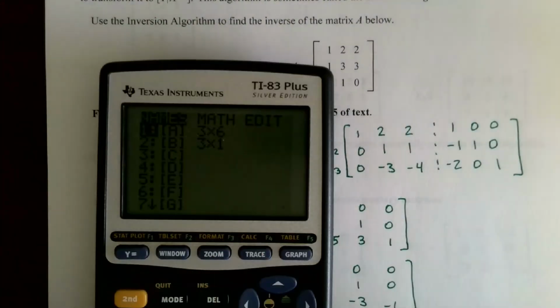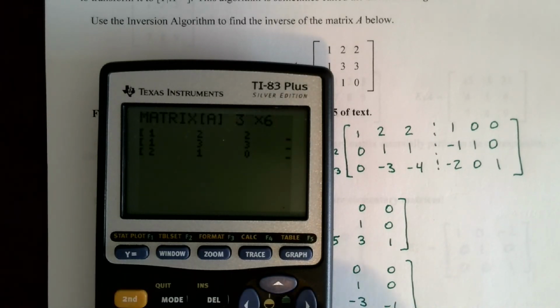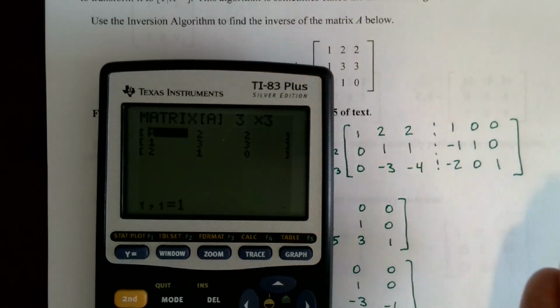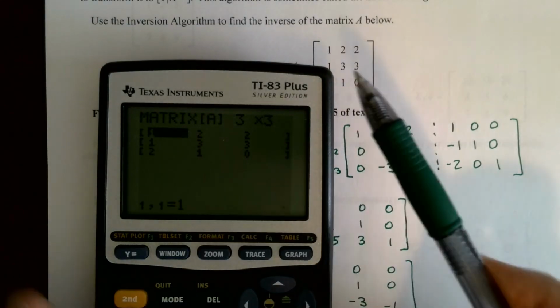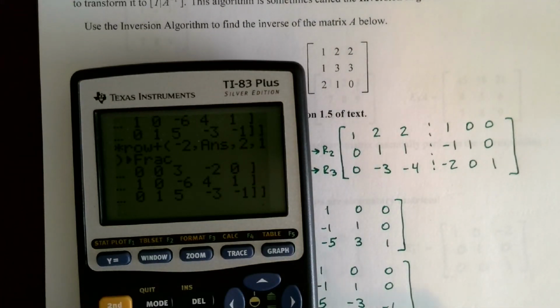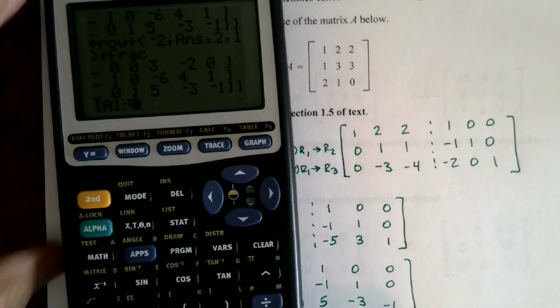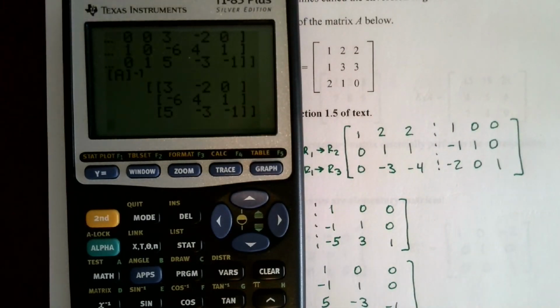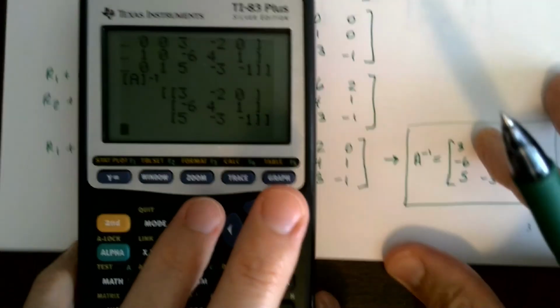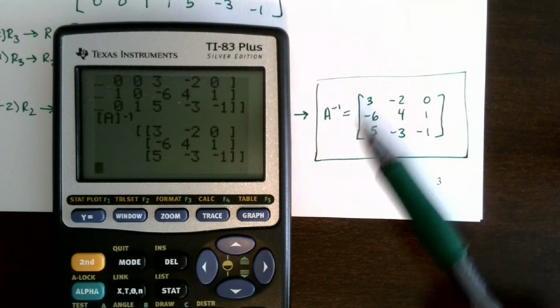So all you have to do is go in here now after you've done everything, and you can edit that to 3 by 3. And when I do that, it just cuts off everything. Everything here is the same as the original matrix. And so now if I quit and go to second matrix and do matrix A with the inverse key right there, right below matrix, and hit enter, and there's my inverse. Is it indeed the same? Yeah.